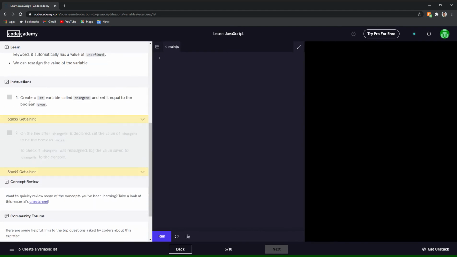In the challenges, we have to create a let variable called changeMe and set it equal to the boolean true. So let changeMe is equal to true. When I click run, I can go to the next challenge.